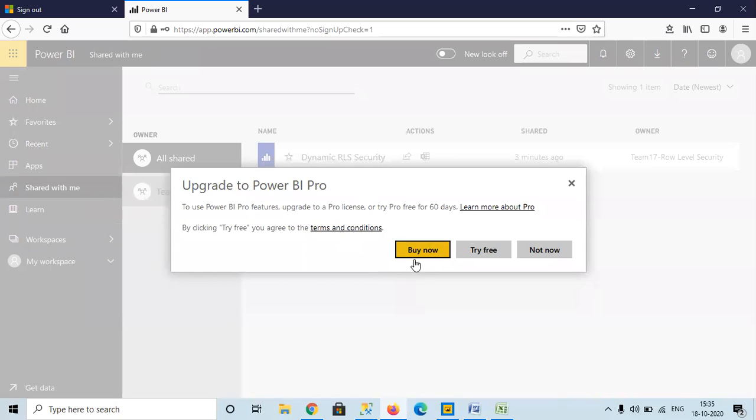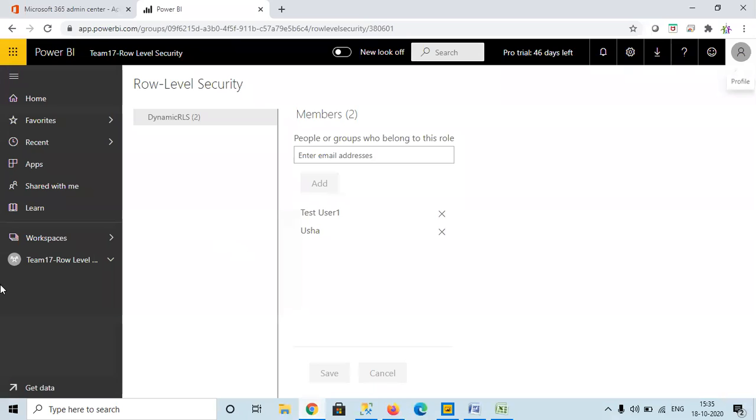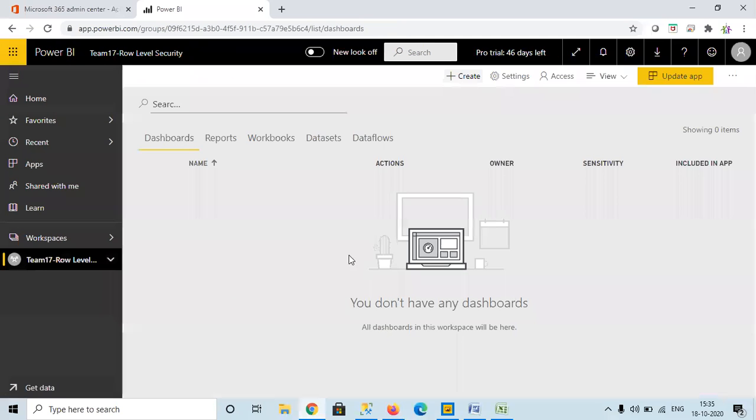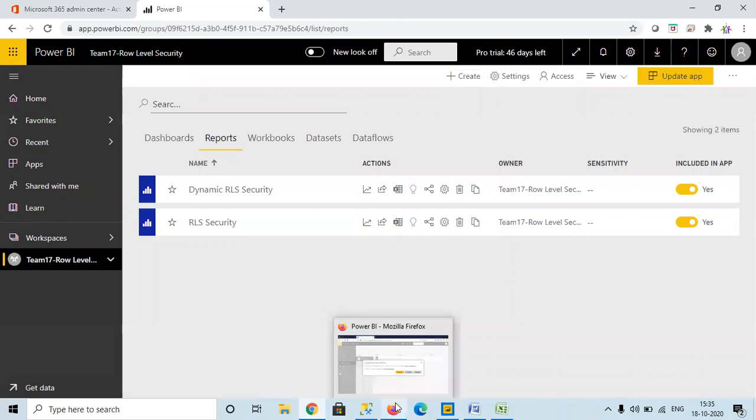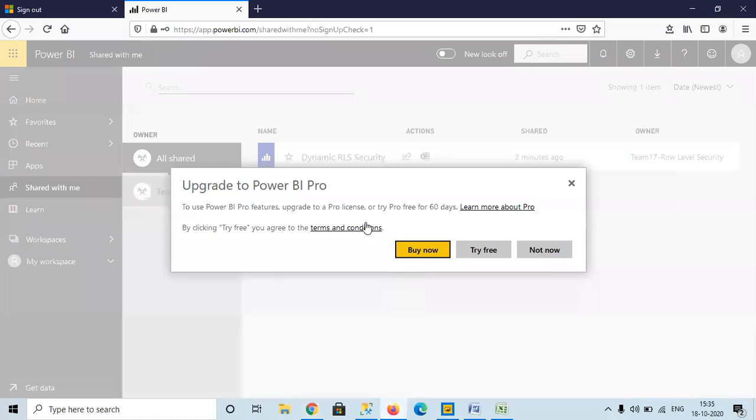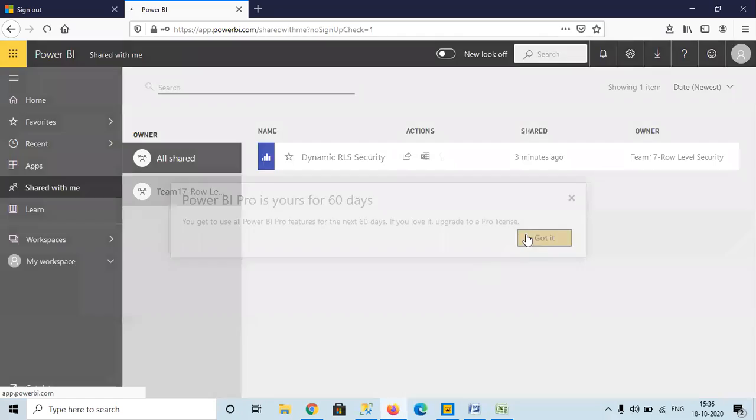So we need to have the Pro license only to access the reports which are there in the workspace. So which means this report is there in the Team 17 workspace. Those who are free users cannot access. They should have a license version to access the reports. Any business users, of course, should have it. Anyway, I have a free 60 days trial, right? So I can use it. Use try free. Okay, got it. So I use the try free.